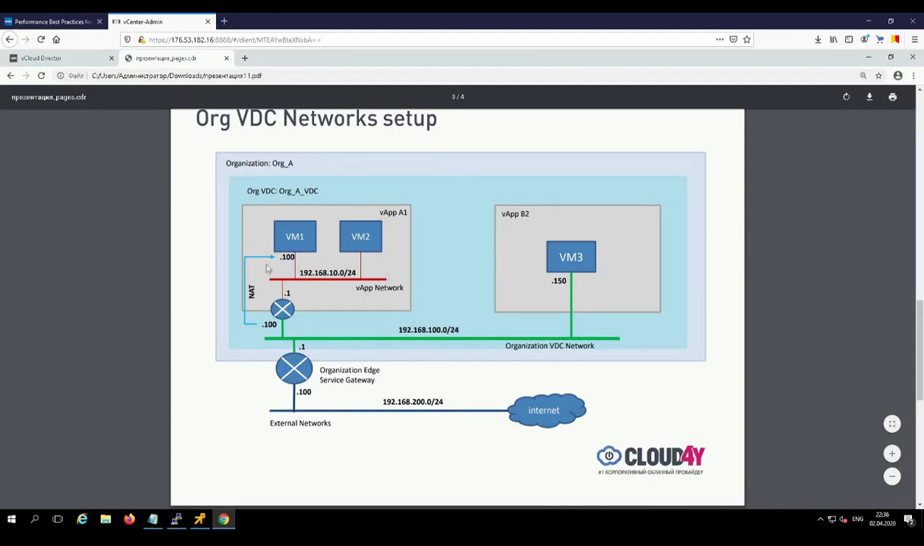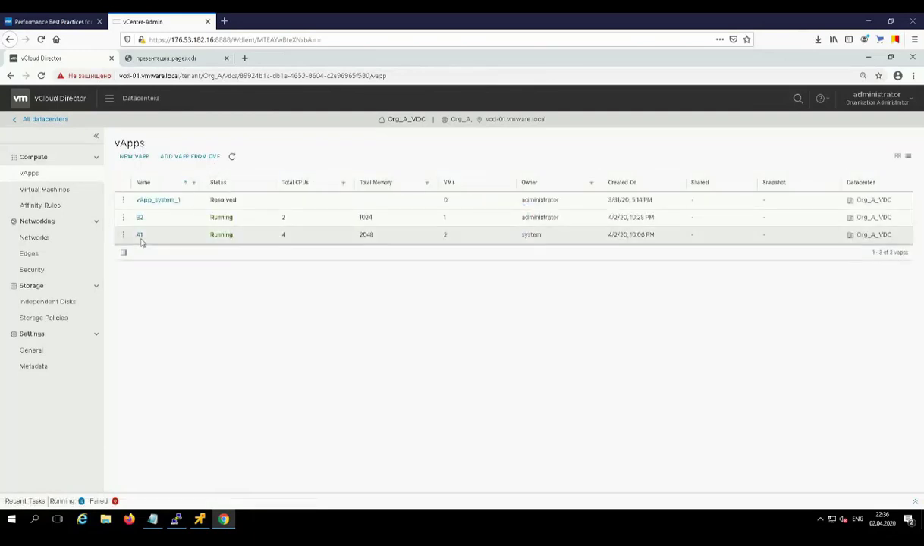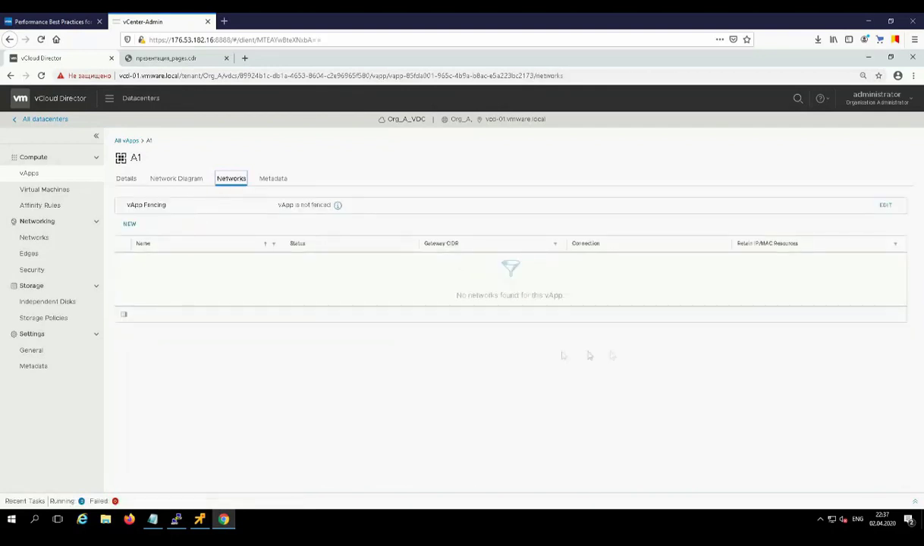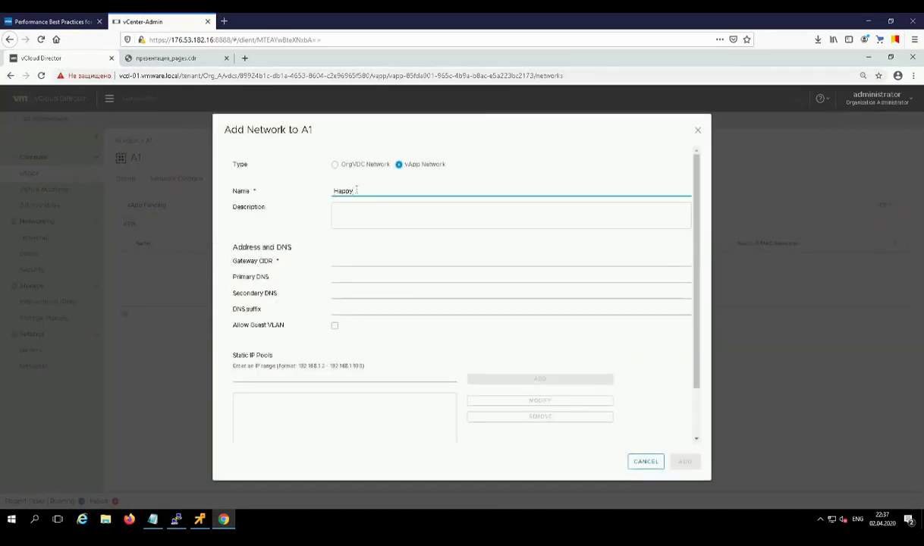Now we have to create a network in the virtual application 192.168.10.0. Connect virtual machines 1 and 2 to it and connect the whole virtual application A1 through the gateway to Happy Network. Go back to the VApp section. Select VApp A1. We also go to Networks and see that there are no subnets. Click on New and now select the VApp network. Let's give it a name. We have to add the gateway.